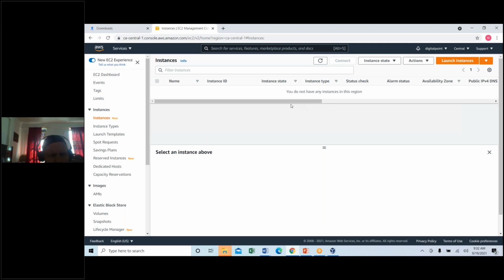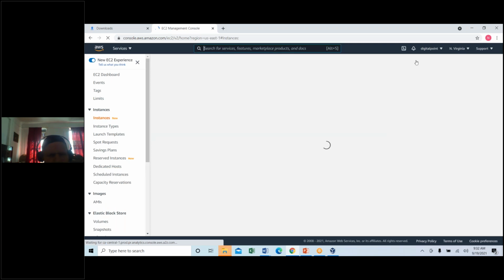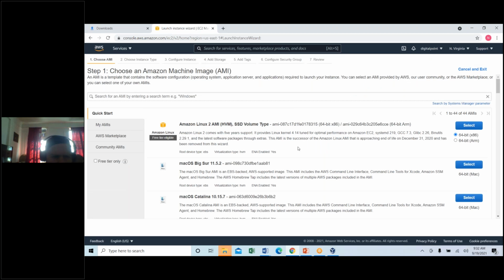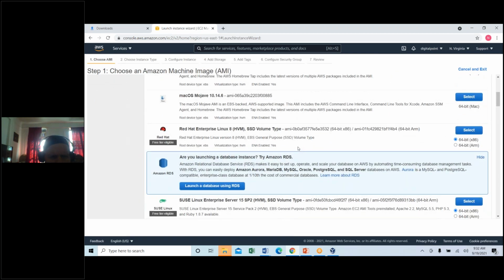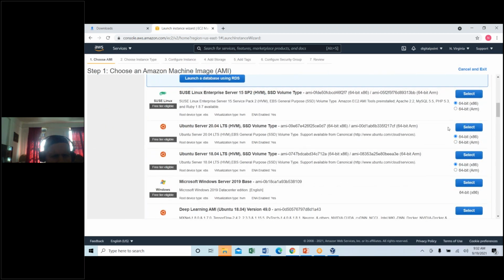Oh, okay. So now I thought I had some instance over there, but I don't see it here. Canada Central, Canada. I want to see that. I believe I have some instance. Looks like I don't have any instance. Okay, so why don't we launch a brand new machine? So we can do Ubuntu. So let's make it Ubuntu. If you go to Ubuntu, you see, so click select.